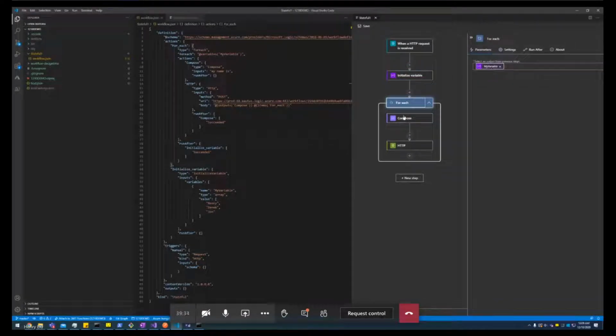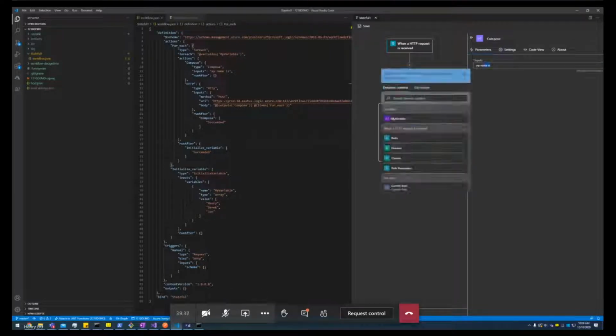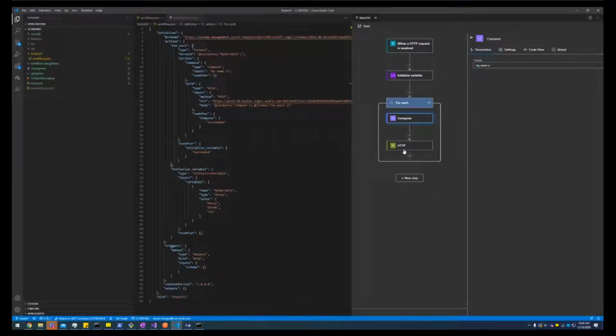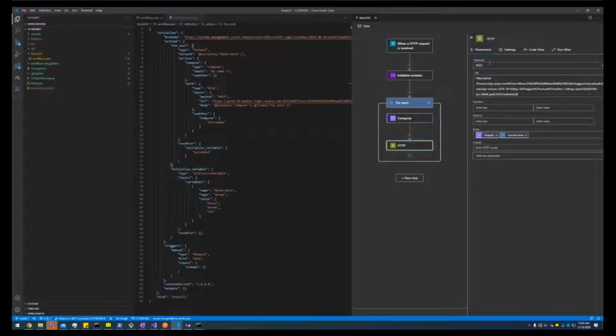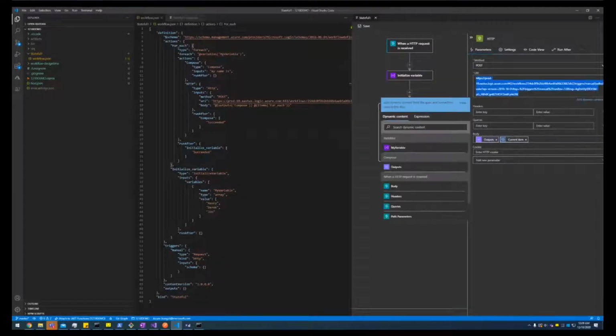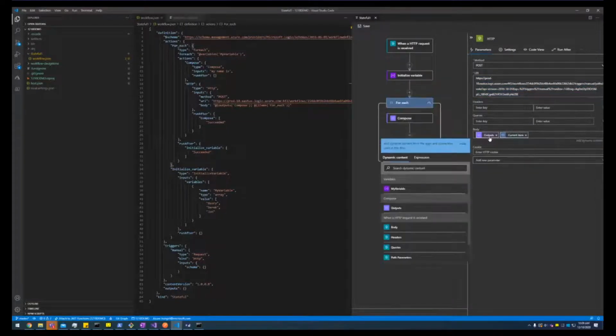And for each of those 3 names, we have a compose action. So this right here is just a constant string, "my name is." And after the compose, we use an HTTP action to send a post request to some endpoint. This right here is just a logic apps endpoint. And the body of this HTTP action is outputs, which is just the output from the compose action, and then the current item, which will be one of our 3 names.